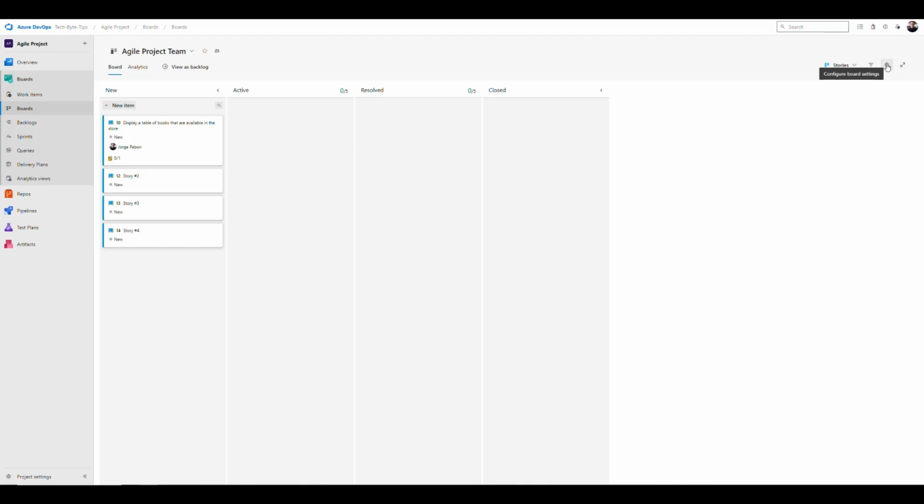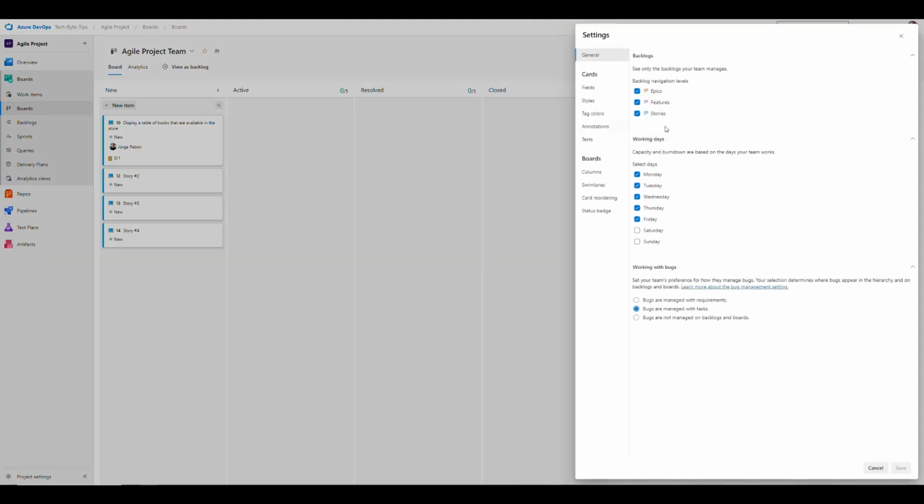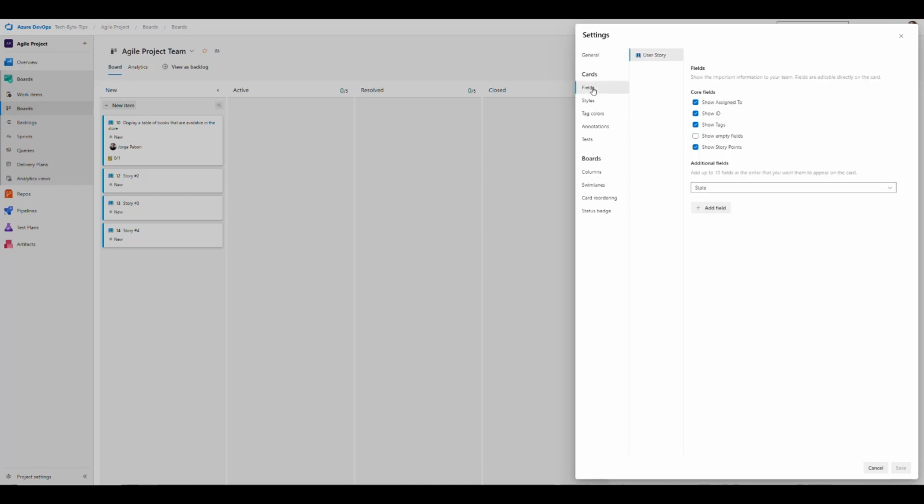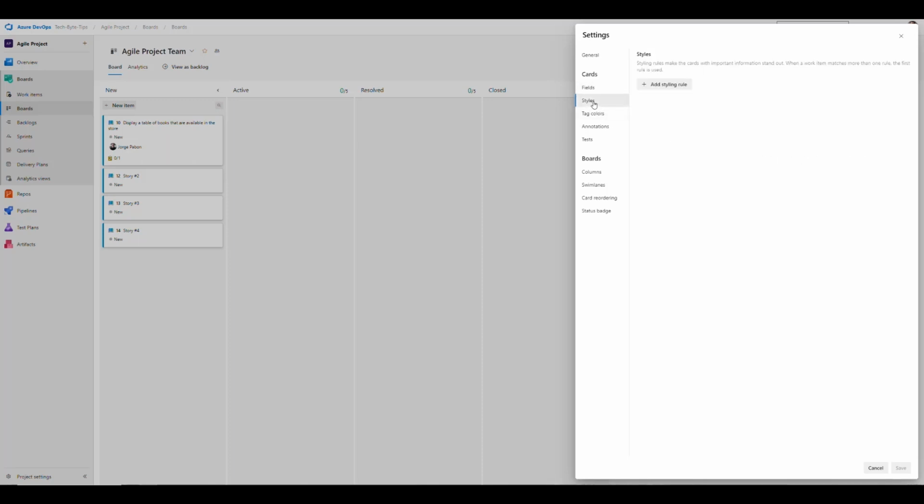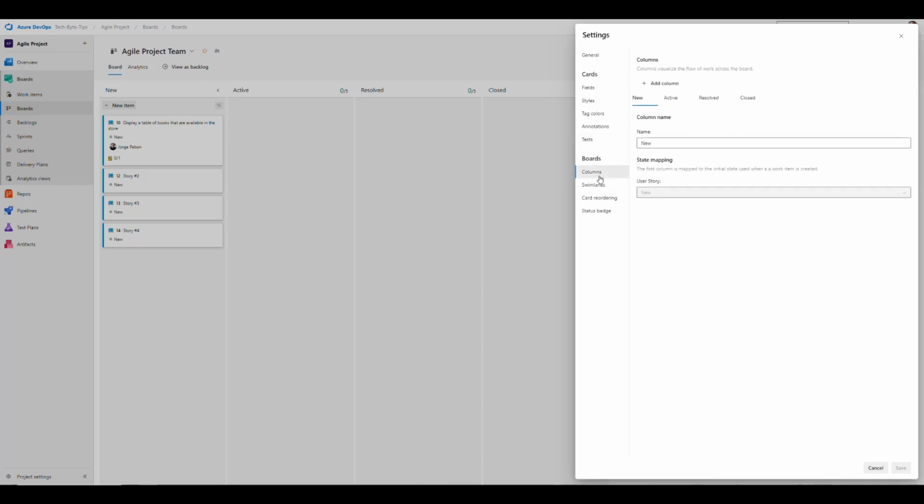And then if you go into the configure board settings, here you can change things like we saw before. We can change the navigation levels, set the days that are for our team to work. But you have other things. For example, in the cards, you have options here for what you want to see in the card when you click on something and you open it. You have styles here, colors for the tags, annotations that you can disable or enable, tests, the columns, you can change them here. You can even add new columns.